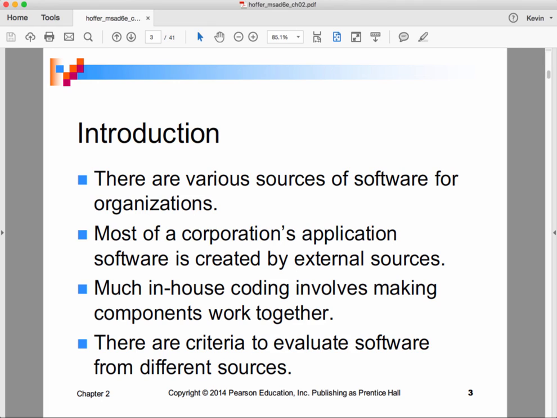So there are so many sources of software these days that we're no longer at the point where we need to build it all ourselves. So the third bullet point here, much of in-house coding involves making components work together. This approach is called systems integration, and it recognizes that we're not going to build everything ourselves. Some things we're going to build, some things we're going to buy, and some things are going to be hybrids of things that we build and things that we buy.